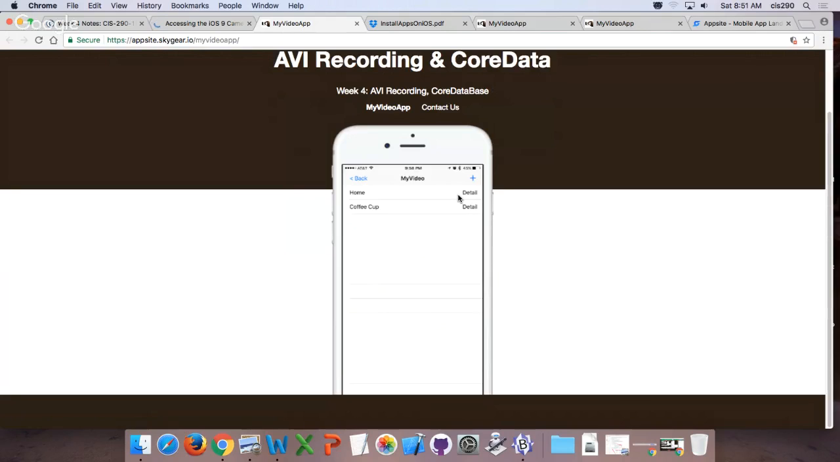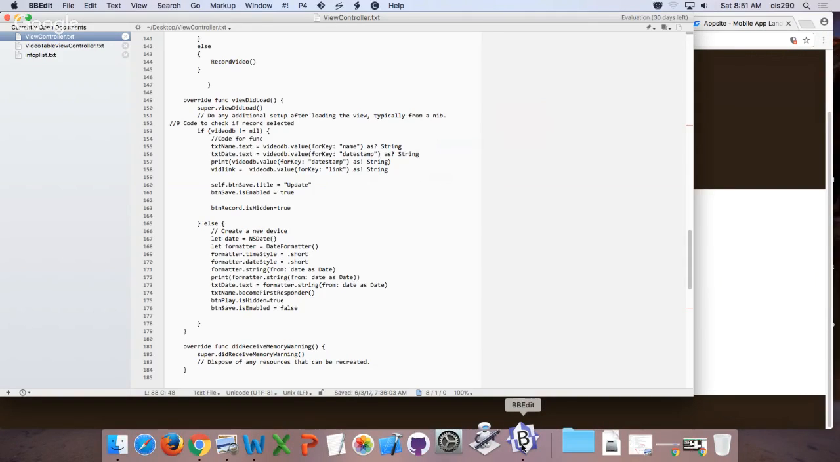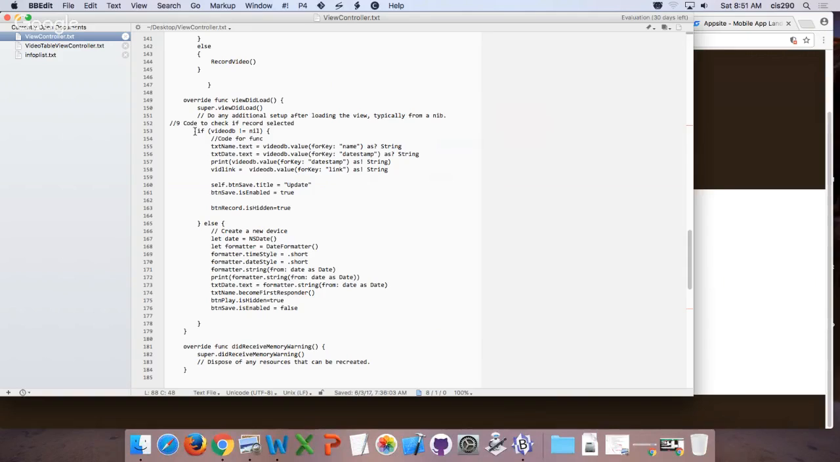And say we tap on one of these lines, home or coffee cup. If we go to home or coffee cup, I'm going to go back to this screen. It's going to catch line 153 as true. Video DB is going to be true, meaning something's in there we just selected, which is coffee cup. So it's not going to be equal to null.